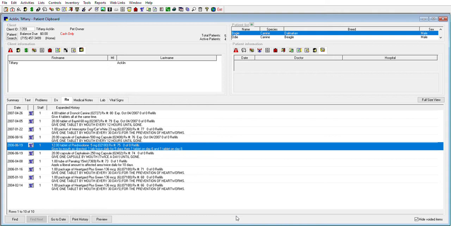So there's 5 tasks you can do from the prescription tab. It is prescribe a new prescription, look at a prescription, renew it, change it or correct it, and delete it or void it. Okay, so that's our patient clipboard.